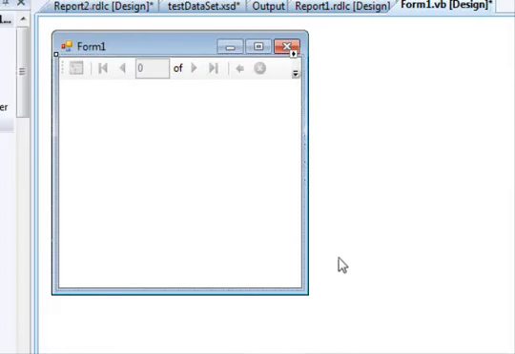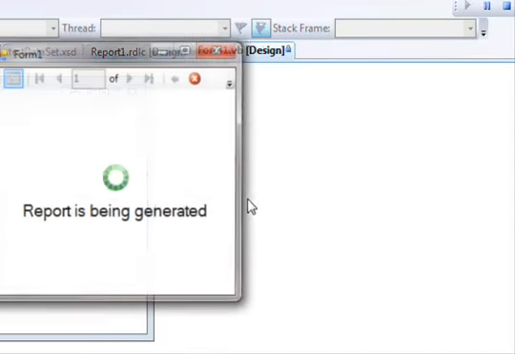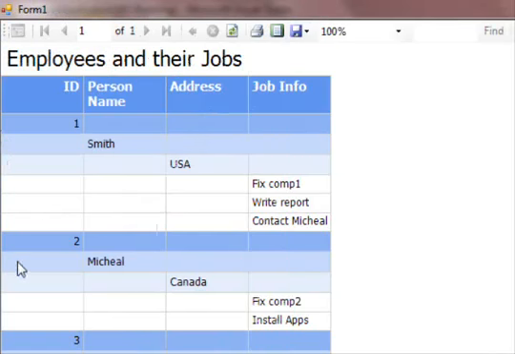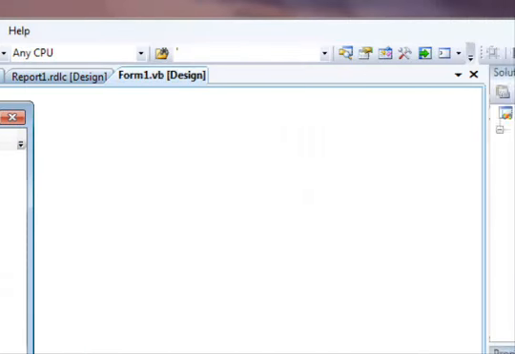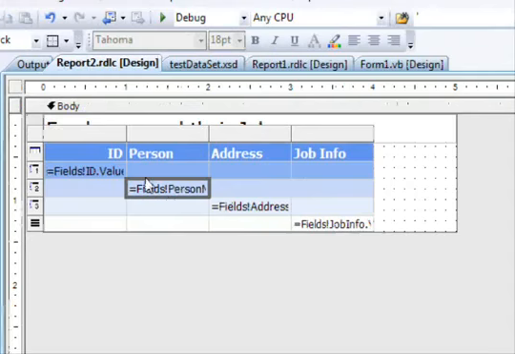Select the second report and let us run this. Wait a few seconds and see, it works, but there's a problem. The problem is that you can see these levels. You might want to display the information on the same line and the details later. The way you can do it is go to the design here and do this.